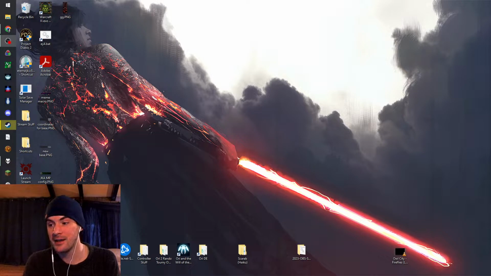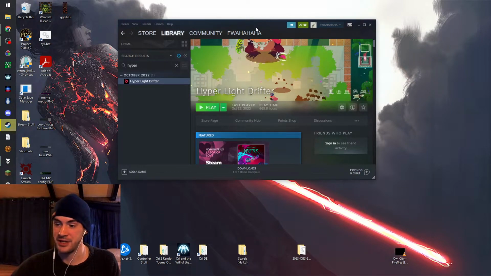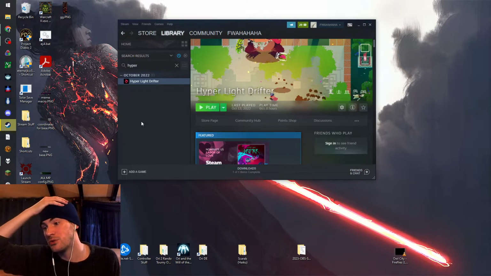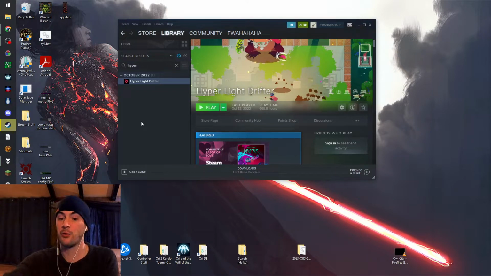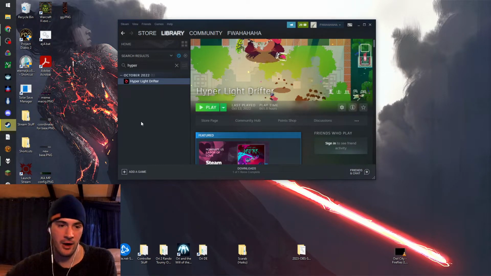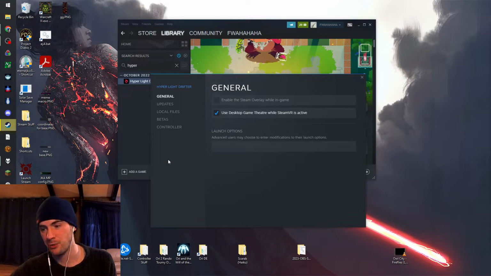But that being said, if you are so lucky and the devs are awesome, such as the developers of Hyper Light Drifter, Heart Machine, they will actually add previous patches into Steam itself for the option for you to be able to backpatch. So here I currently have it on the current patch, but this is not great, so I want to backpatch it to a previous one.